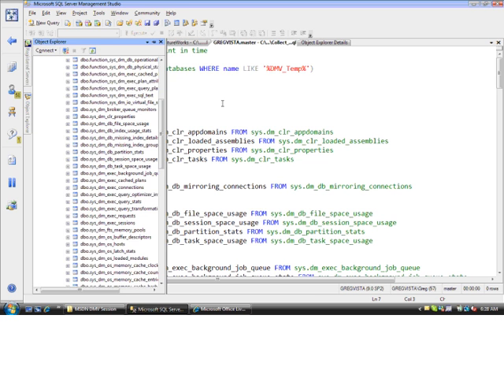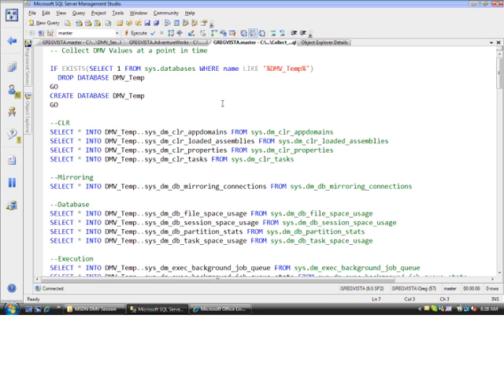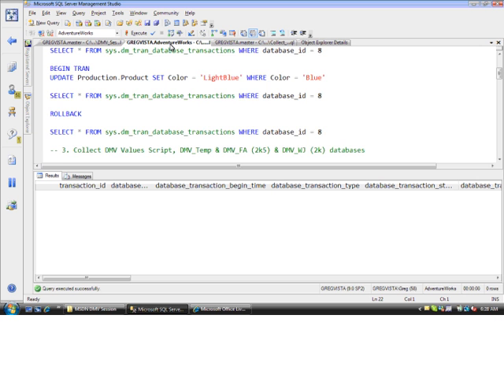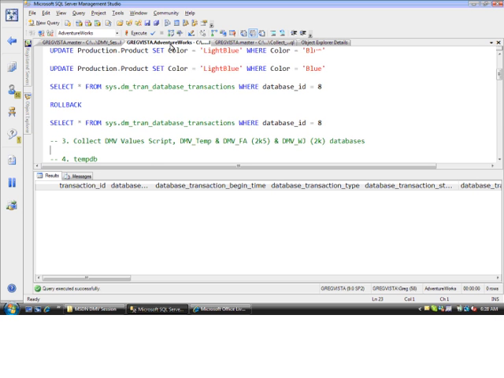Now, given the fact that all of the things don't get collected at the same instant, it's not a perfect scenario, but at least it allows us to have a good look at a fairly busy system if we want. All right. So anyway, that's where those scripts came from.